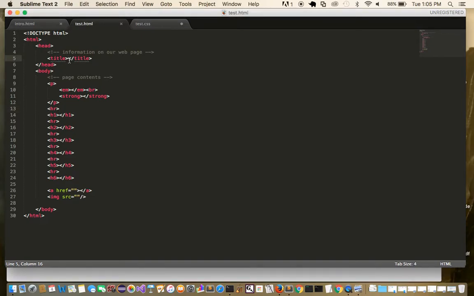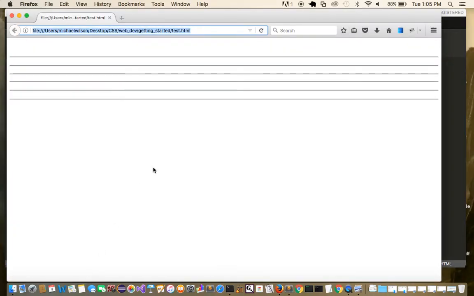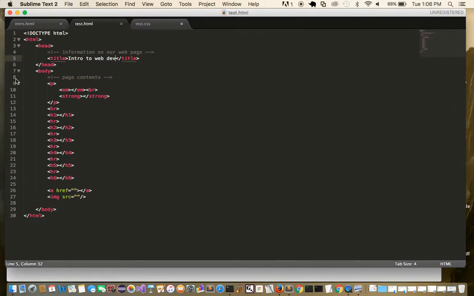So here we have a title tag, and a title tag is basically a bit of text that's going to be placed in the title bar, and it's also going to display whenever we bookmark our page. So I can say, for example, an intro to web dev, and I can save it, and we can refresh this page to take a look at the result here. Now watch this title bar up here very carefully. As you can see, after I've refreshed the page, the title bar now updates. So you might be asking what these lines are. I'll get into those in just a second.